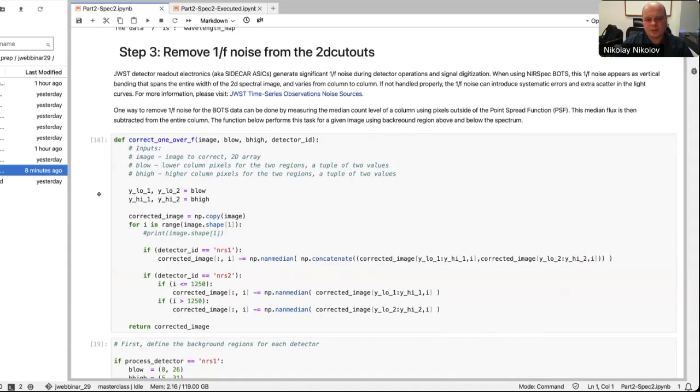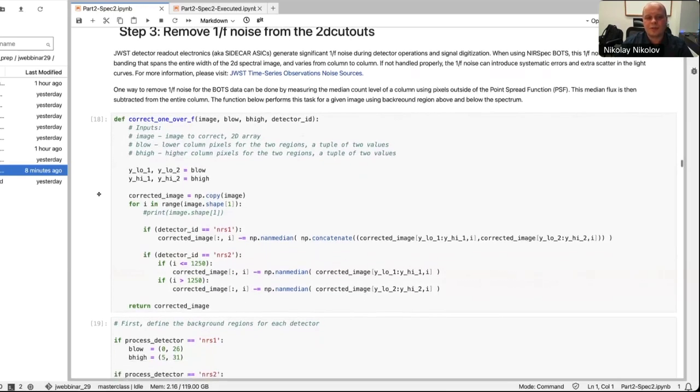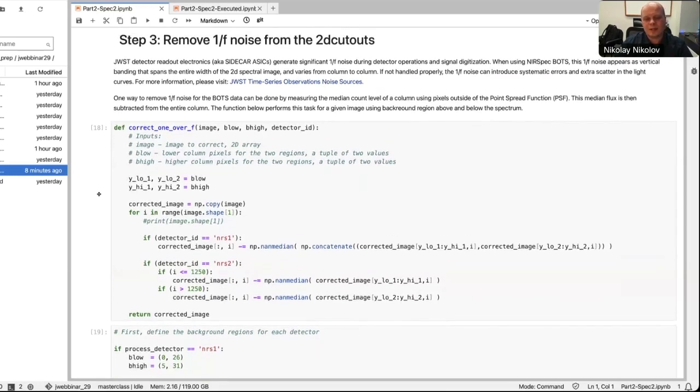So when you run this notebook for Spec 2, you can opt to include that step, or you can simply not include it. In case 1/f noise has been removed in Detector 1 and you continue by removing it here, you probably remove it twice, but it may actually have a very, very small effect on your data.